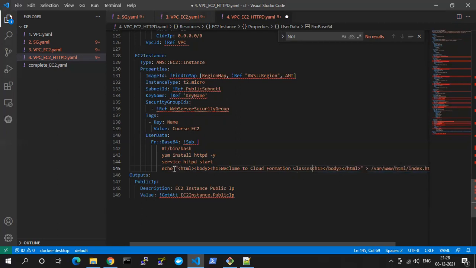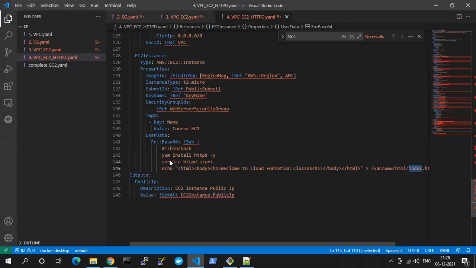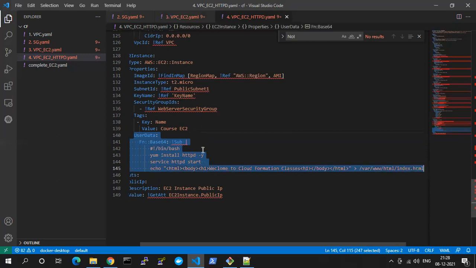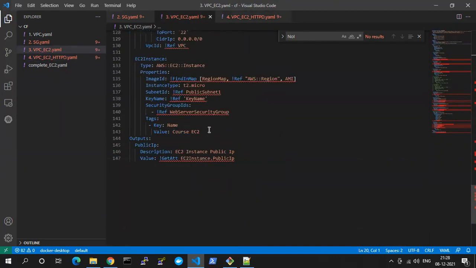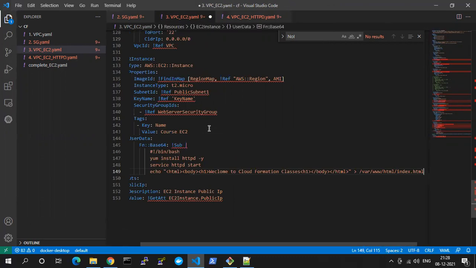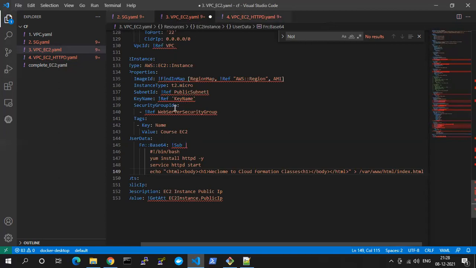And what happens whenever you do echo? This text will be appended to the HTML file. It will be deployed. Okay, so I'm just adding only this part. Now I don't want to create the instance again. If you want to delete and again recreate, instead of that, I'm just adding the same point here, user data, and attach method.